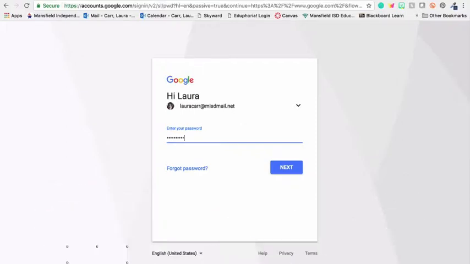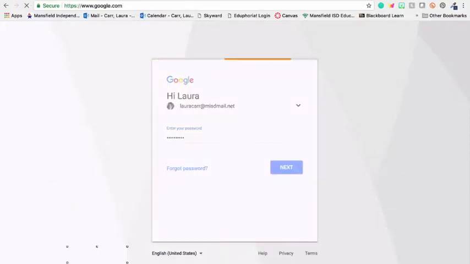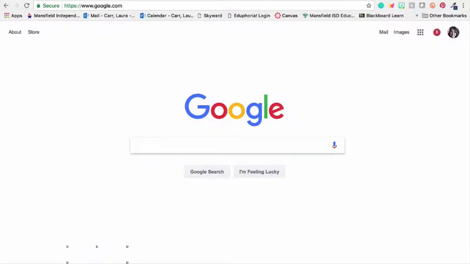So I'm going to go ahead and type mine in. And now you can see that I'm logged into Google. Mine has a picture. Yours may just have a circle with your initial in it, but that's how it indicates that you're signed in.